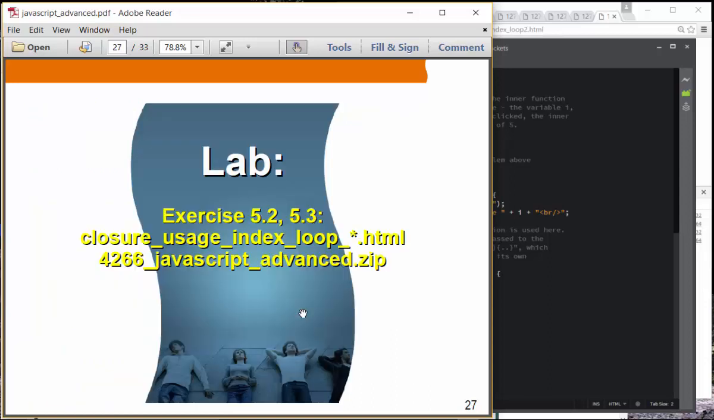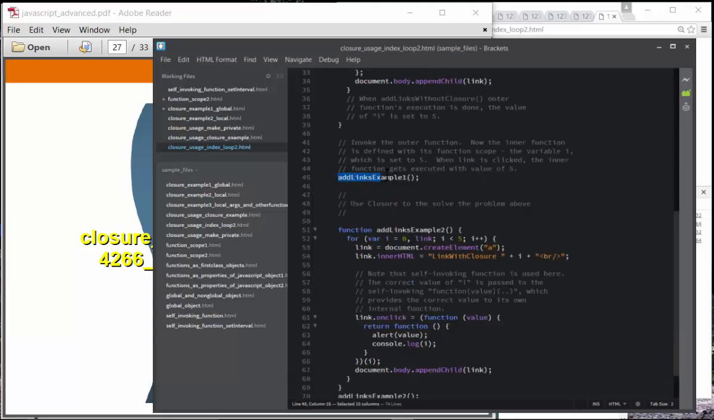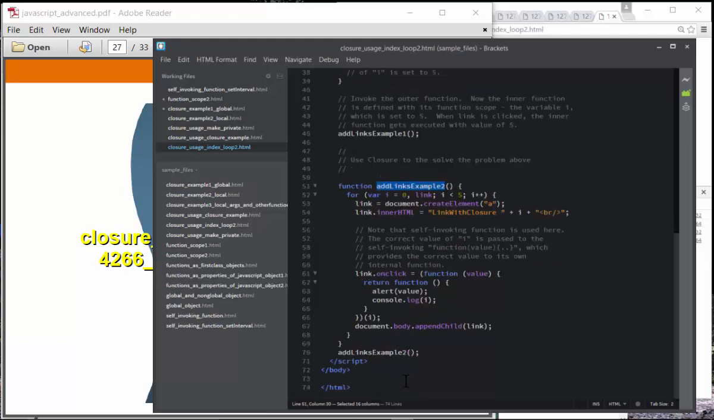Okay, so I'm gonna actually let you do this exercise. But the thing is that there are in fact some syntax errors. I apologize for that. Basically you have to change this guy to add links example 1, and then change this guy to add example 2, and you have to actually call it example 2. Let me correct the hands-on lab exercise.